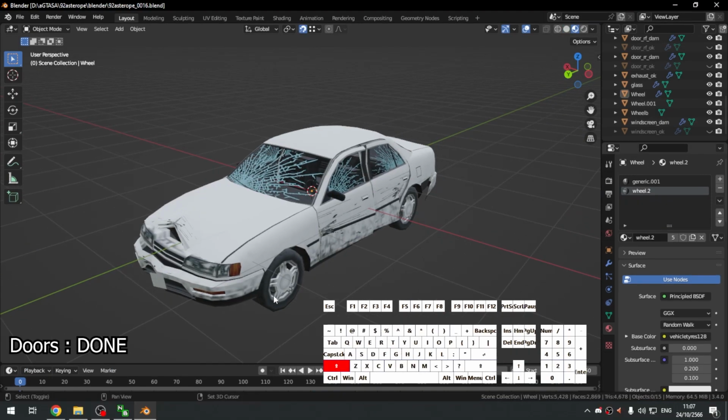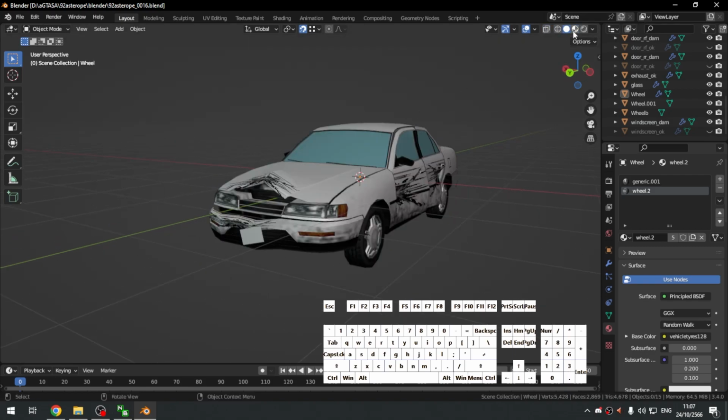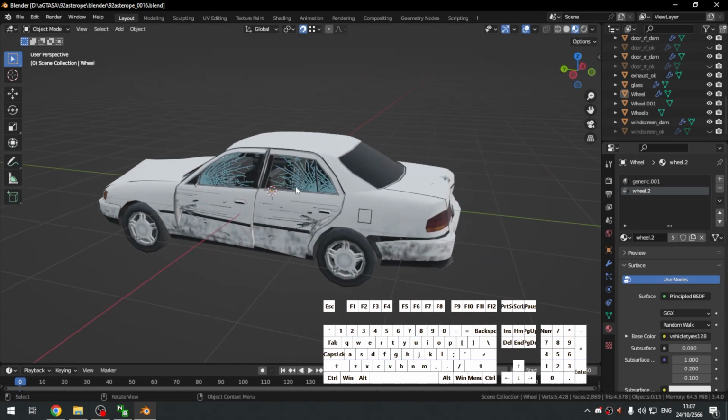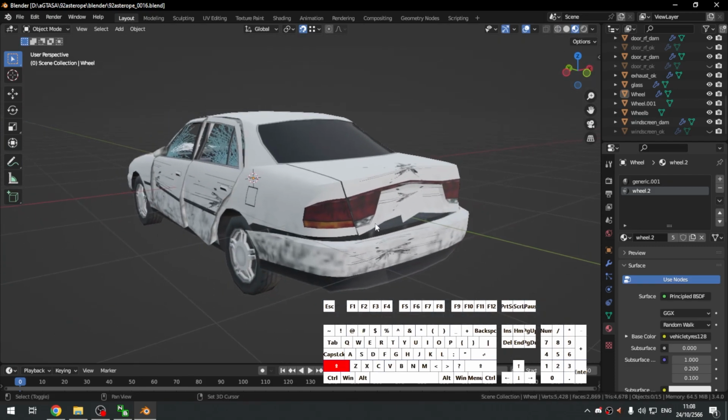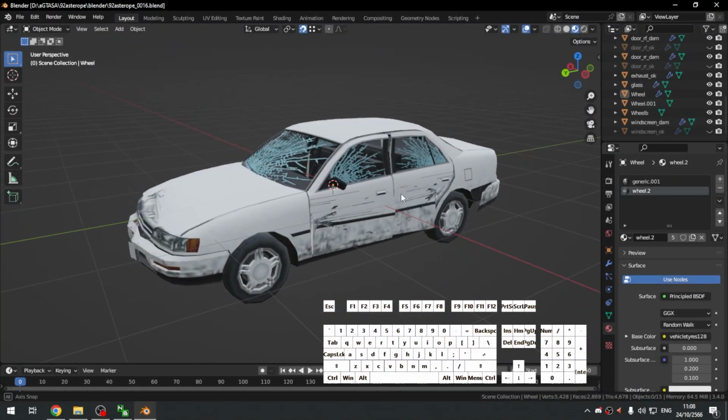Alright, so here is the final product of the damaged parts. As you can see here, I changed my view to the rendered view so that we can see the actual glass texture. And this is basically what we have now, a whole car plus the damaged parts.